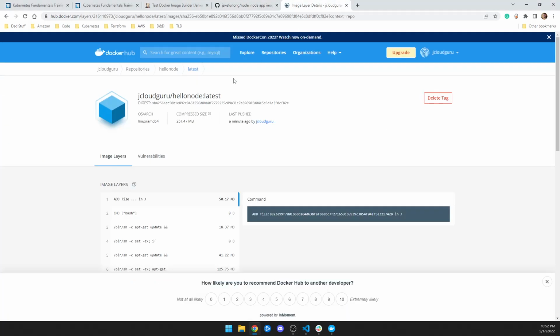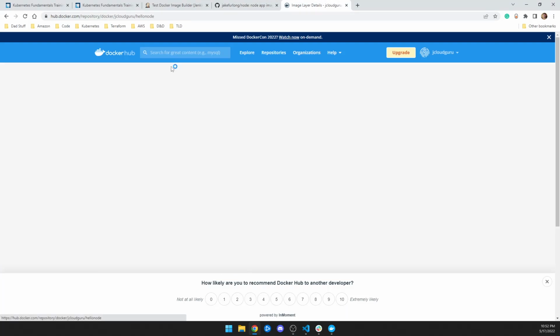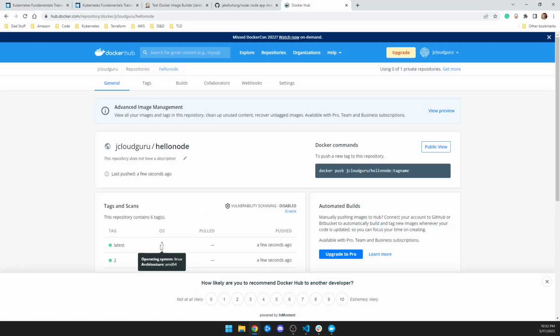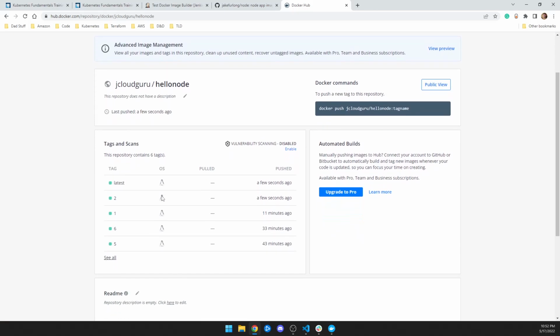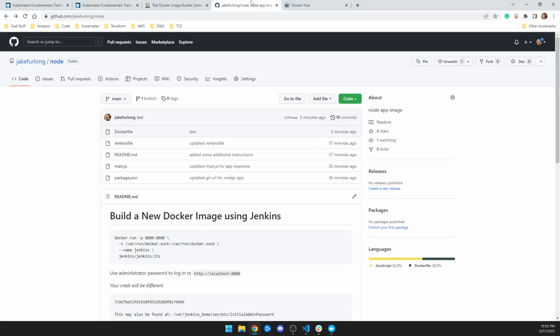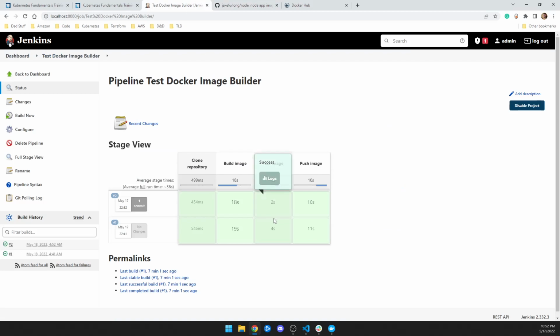And we saw last time that we're on this latest, and it says it's pushed it a few seconds ago. If I refresh this, let's see what happens. There we go. And it's done. So now every 5 minutes, it's just going to pull my source control management system or version control system and check it.